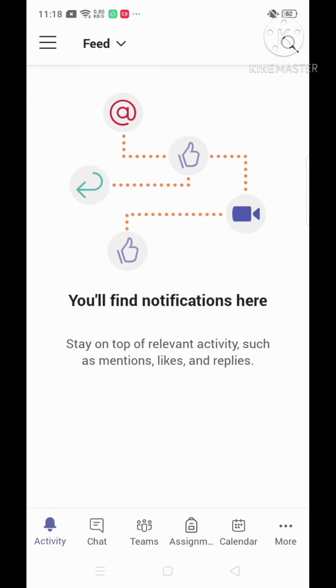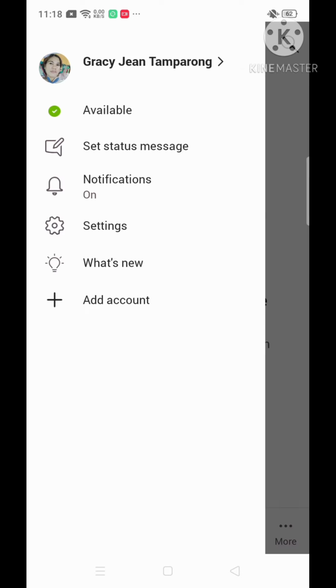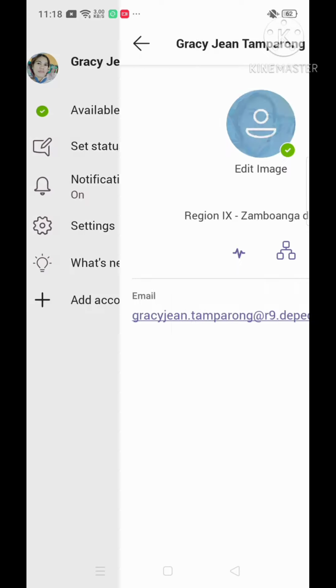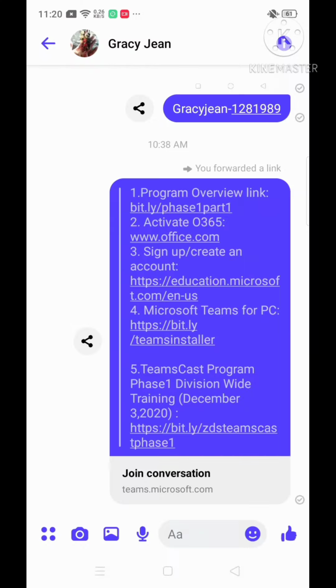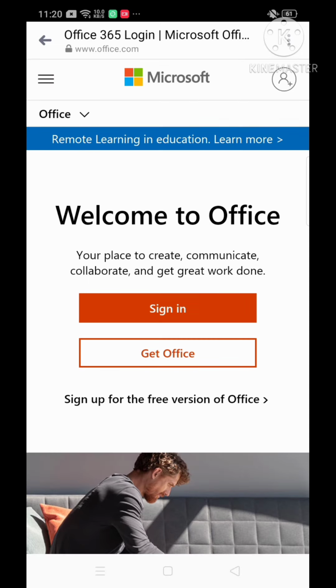So, marami pong mai-encounter natin dito sa Microsoft Teams. Ayan. So, dito ko lang po click. So, ayan po, na-editan ko na po yung profile ko. Now, since we're done with na-install na po natin ang ating Microsoft Teams, let's try to have the Office 365. Okay. So, click yung link na binigay.